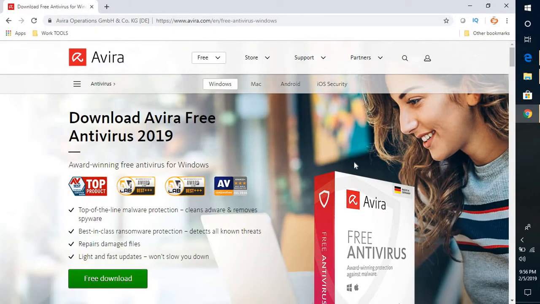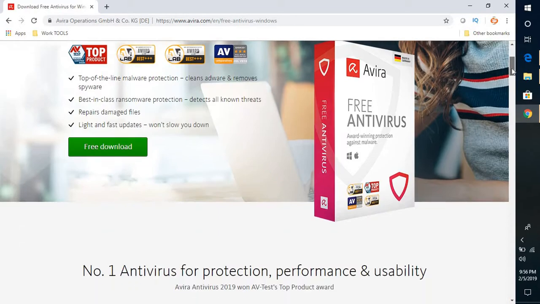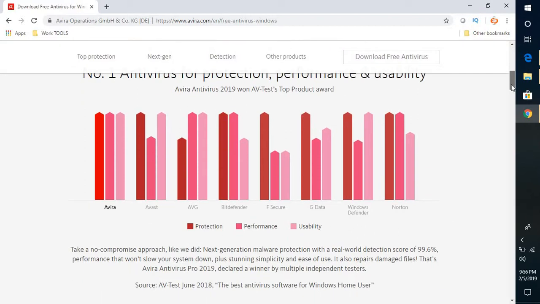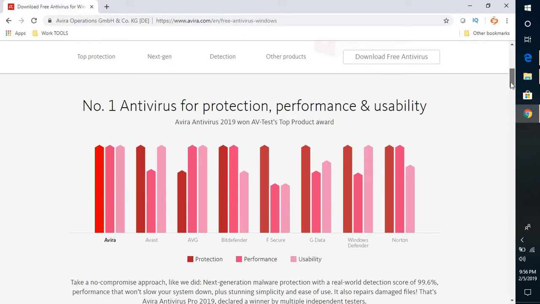Now, to have a quick look at the features, it provides protection from malware, which cleans adware and removes spyware. It is one of the best in class for ransomware protection, and repairs damaged files on your Windows. It is also light and fast to install updates for your Avira antivirus, which will not slow down your computer. Also, let you know it has been awarded one of the best antivirus protection software in 2019 when compared to other antivirus software. So these are the charts you look at.